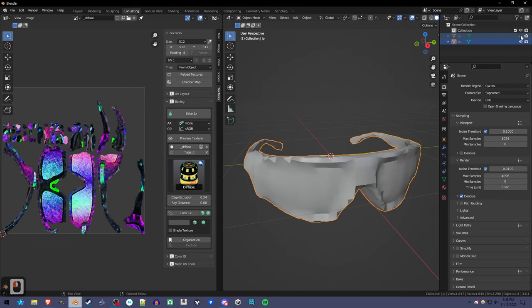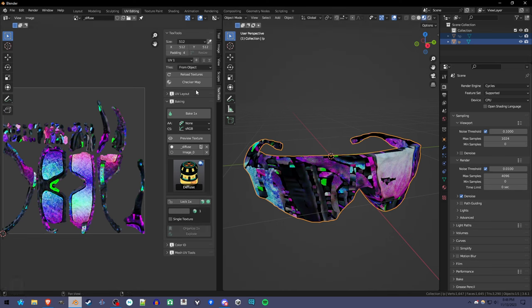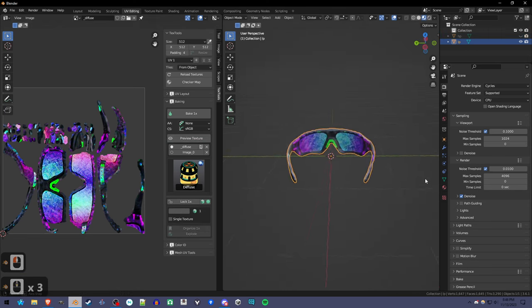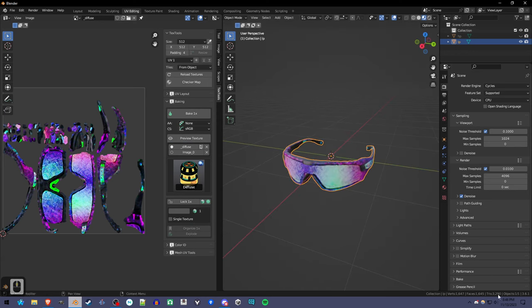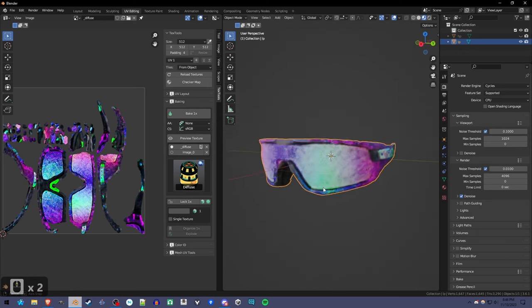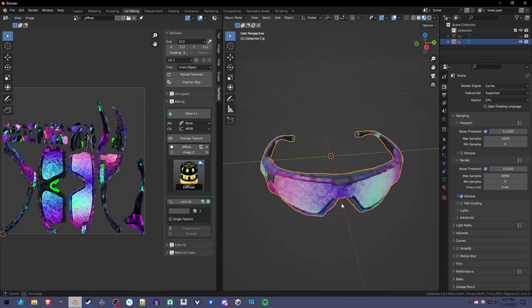And if you hide the high poly one and look at it in the material preview, see it's broken. I didn't press the preview texture button. And there we go. There's a low poly object, only 3,000 triangles. It looks pretty much as good.